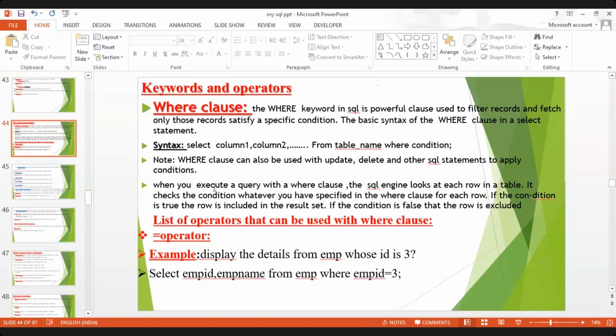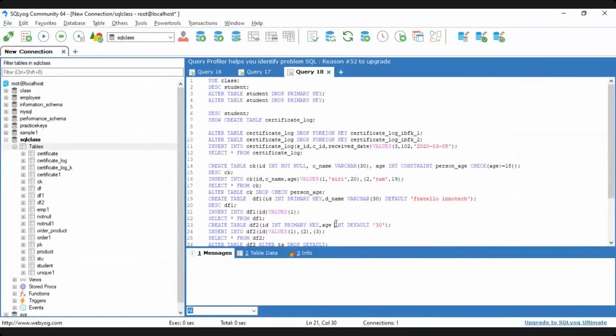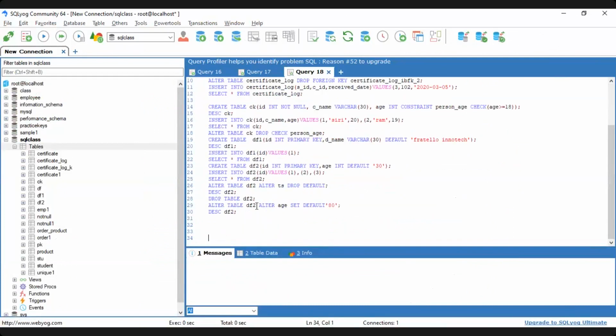So here we have the syntax: SELECT column 1, column 2, the attributes or columns in the table, FROM table name WHERE condition. You can also use the WHERE clause with UPDATE and DELETE commands. So let me check how to write the query. What is that WHERE clause?